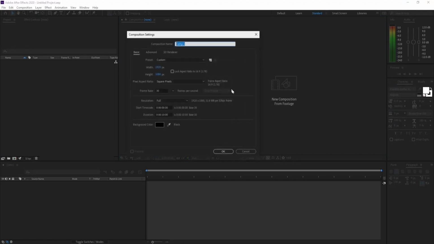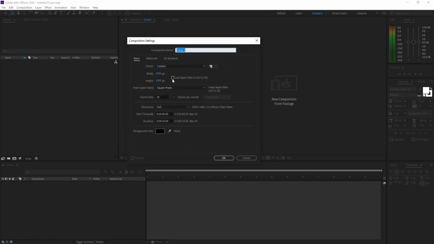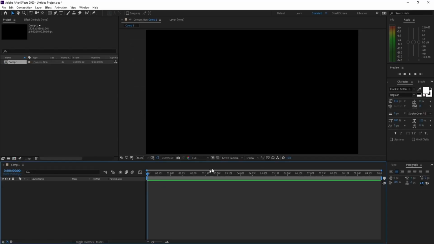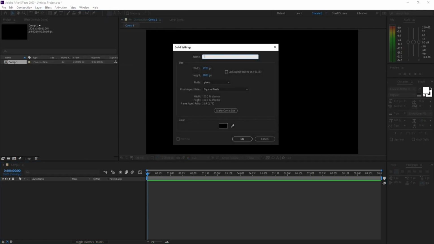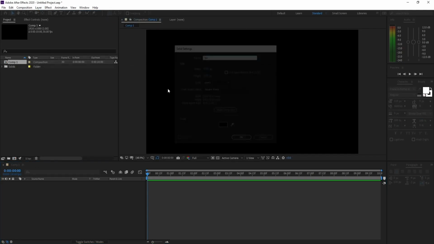First, I'll create a new composition. I'll make it Full HD, frame rate 30 and duration 10 seconds. Then go to Layer and I'll add a new solid and I'll name it TAO.